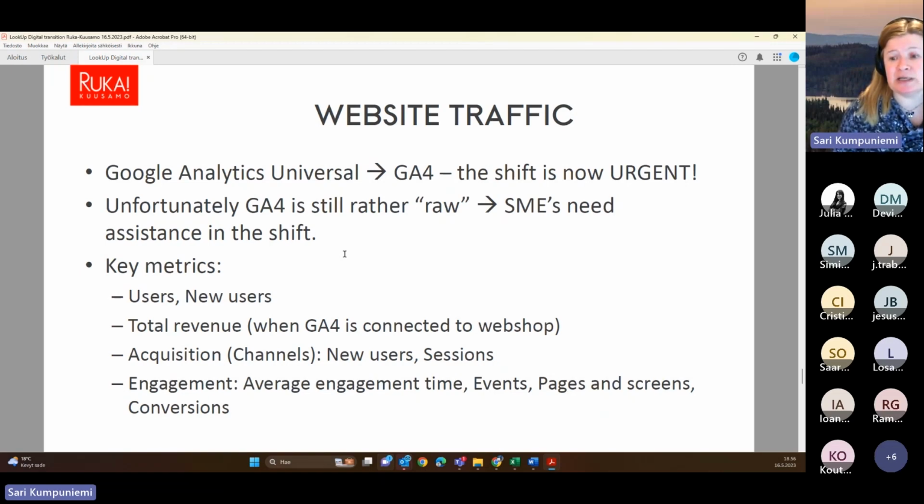So what it means basically is that you need a good partner who makes sure that if there are some metrics you're following, you will be receiving similar information later on. And I'm saying similar information, not the same information, because the way GA4 is built means the whole thinking in the background is shifting. So nowadays, when talking about key metrics, we're talking about users and new users, of course, total revenue if it's connected to a web shop, acquisition, which channels your customers use, and then sessions and events, but not that much the same words or metrics that we used earlier with Universal.